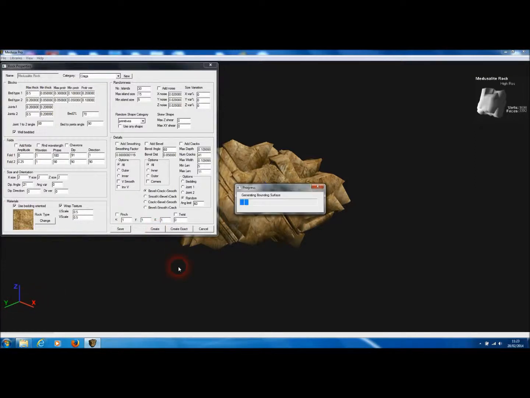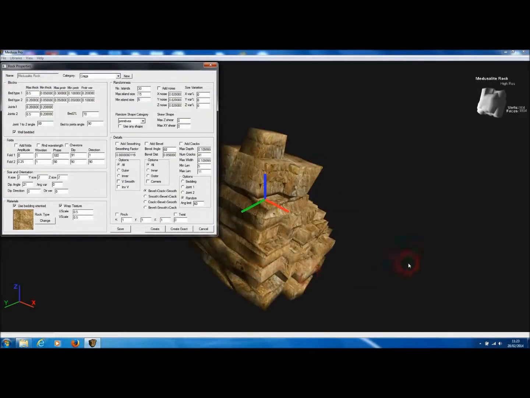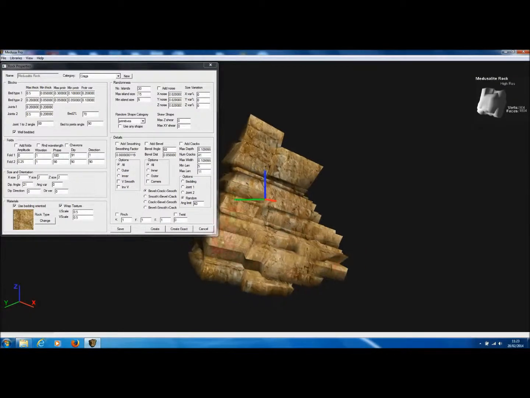And let's press create, and you're going to see now that the bedding will be dipping at exactly 21 degrees relative to that y-axis. The dip direction controls the direction in which those beds are sloping. So if I put, say, 45 degrees in dip direction and press create, now the beds will be dipping between the x and the y-axis.